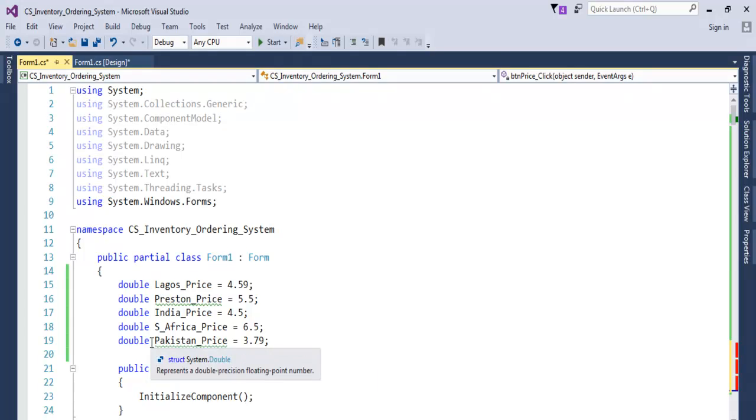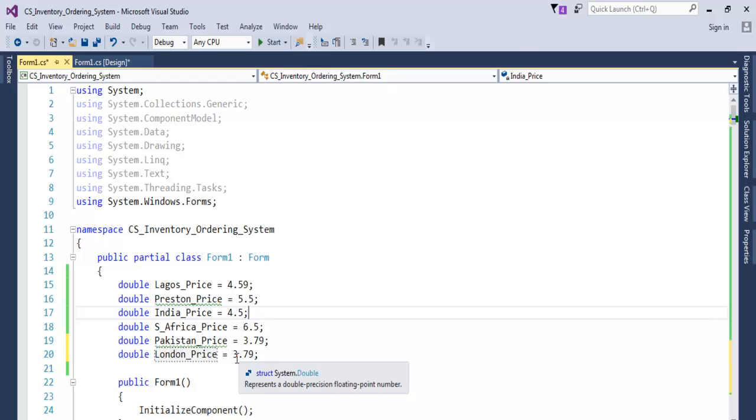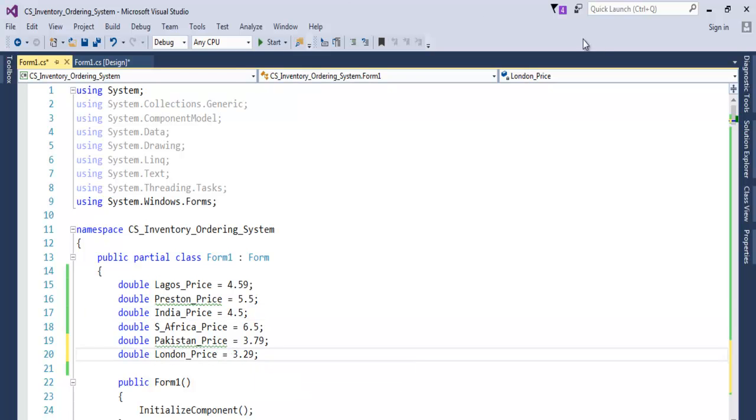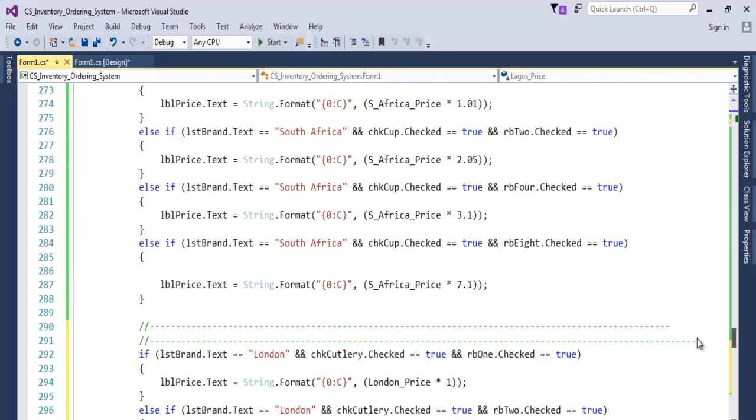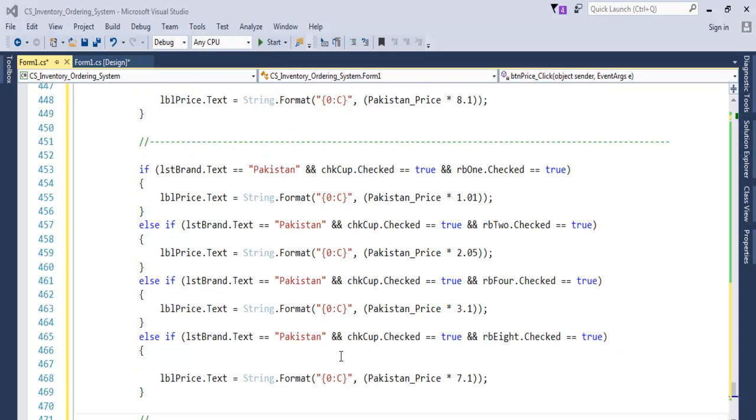Okay, it's not there. I'm just going to copy one of these, paste it in there and make up a price for London, and that should take care of that. We'll reduce the value. Alright, that should take care of the arrow. Yeah, the arrow is gone. Now let's take care of Preston. Take care of Preston and I'll just speed it up. Okay, and that is all.